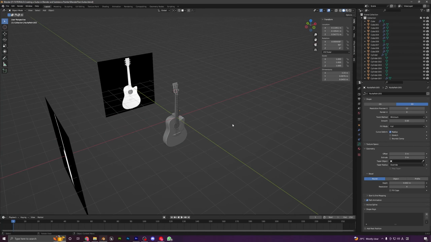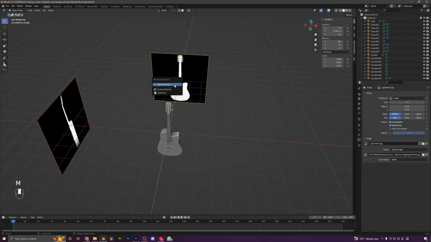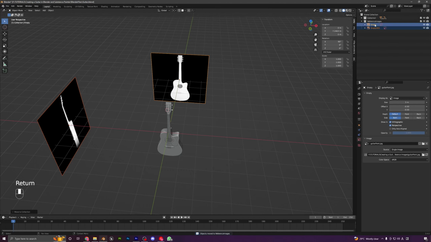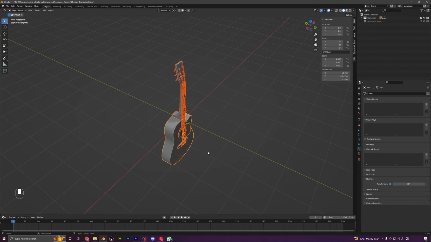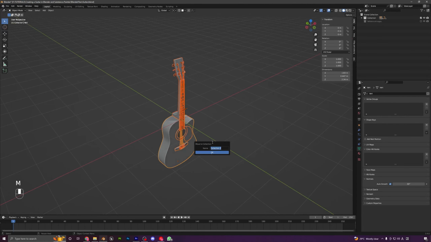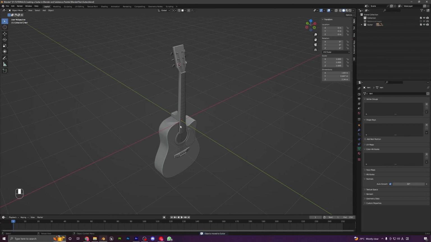What I will do in this lecture is let's just select both of the reference images first, press M and move them to a new collection and name this as reference images. Hit OK and we can just turn this collection off now from over here. Now select all of the guitar and again press M and move this to a new collection and rename this to guitar. So basically what we will be doing is we will be applying all the modifiers.